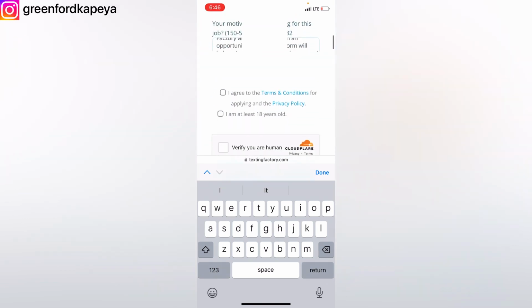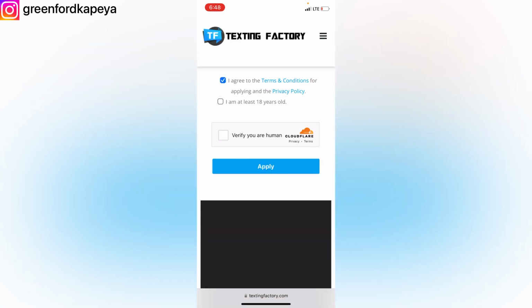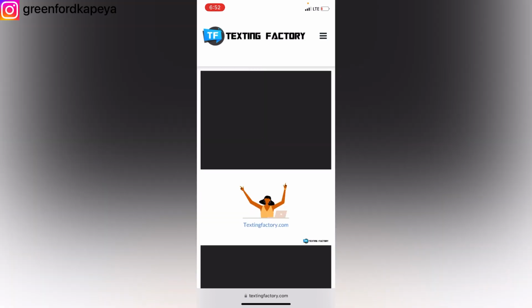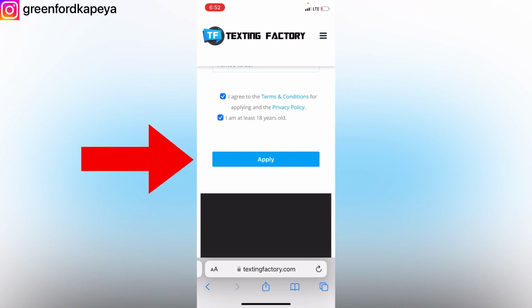After you've typed that, you scroll down, you've got two checkboxes. The first one, you are agreeing to the terms and conditions of the company, which is Texting Factory. And then you can also check the second one, I am at least 18 years old. And then the third box that you need to check or verify is to prove that you're a human being and not a robot. So you click on where it's saying verify you are a human. Okay, so if you are done checking out the video, all you do is simply click on apply.